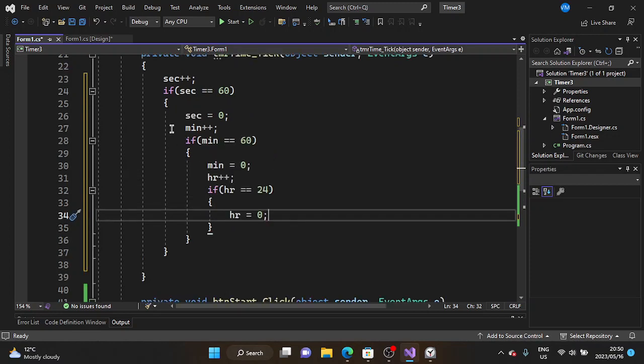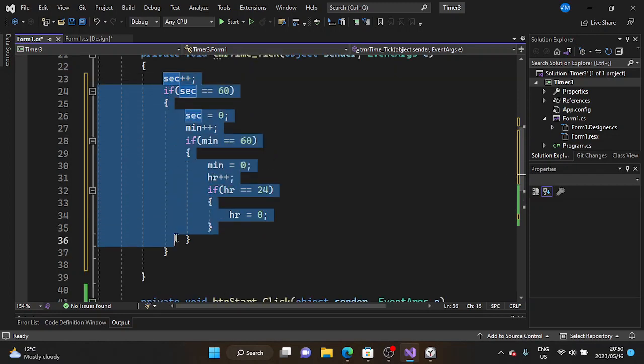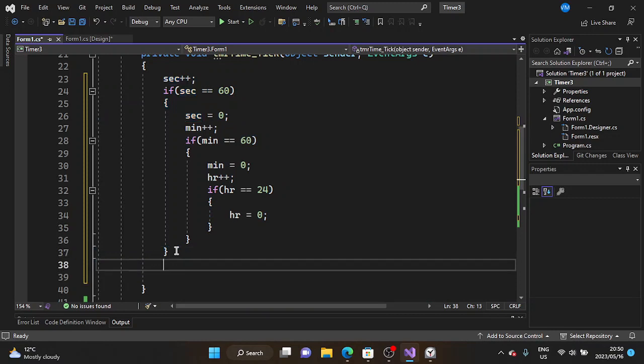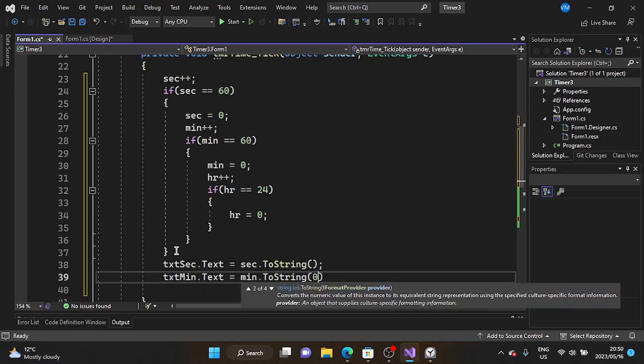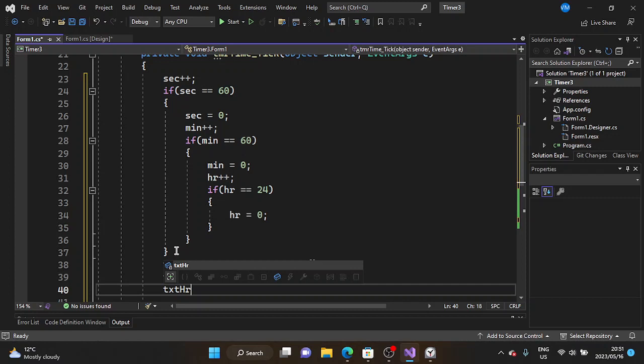Then after doing all of these, we have to update our text boxes. So txt seconds dot text equals sec dot to string. Then txt minutes dot text equals min dot to string. Then txt hour dot text equals hour dot to string, like that.